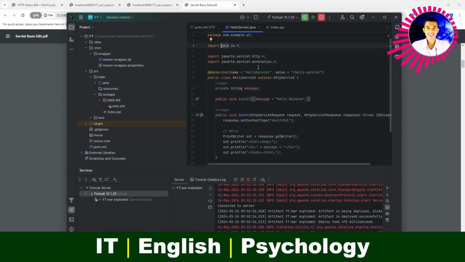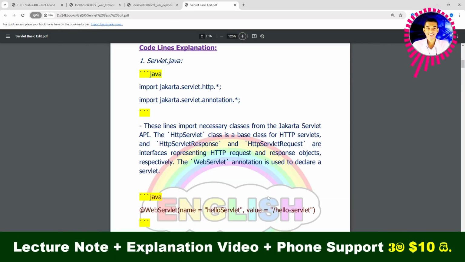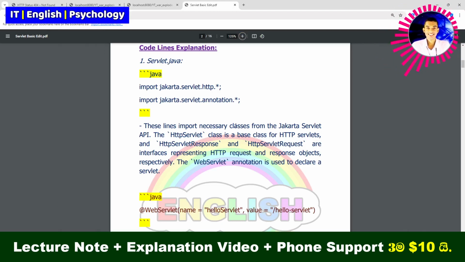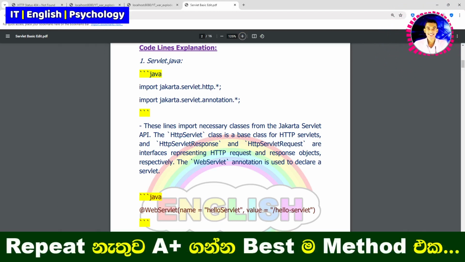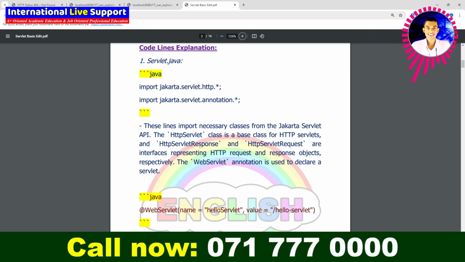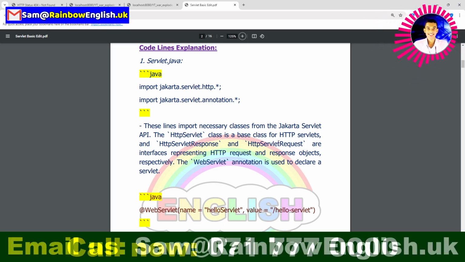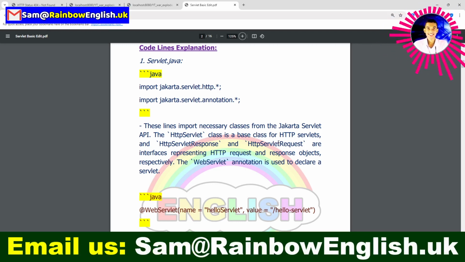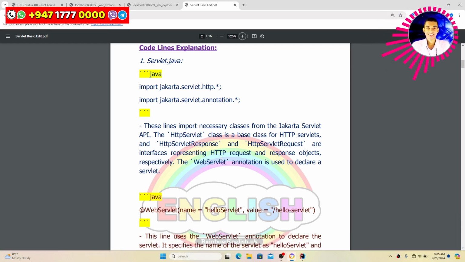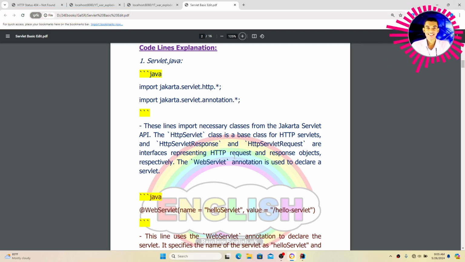Just under this point, you can see these. Click on that dotted line. The reason to import those files is that these lines import necessary classes from the Jakarta Servlet API. You know that when we are creating a Java or any other project, we will have to import some necessary classes. The HttpServlet class is the base class for HTTP servlets. Actually, you know what a servlet is? We can manage requests and responses through servlets. That's the reason. Read this: HttpServletResponse and HttpServletRequest are interfaces representing HTTP request and response objects respectively.